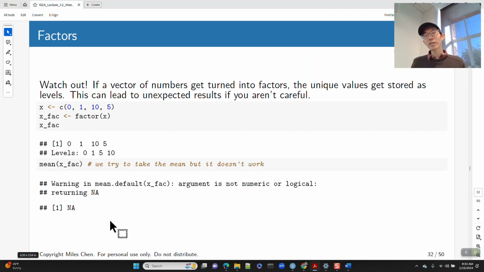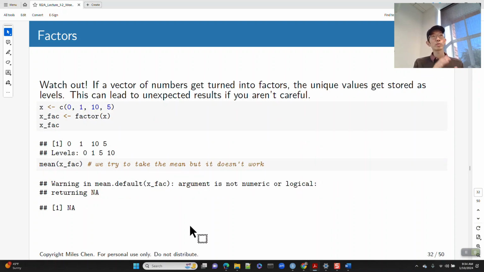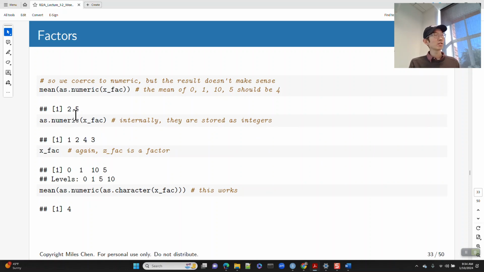So you might say, well, hang on, R. These are numbers. Please give me the mean of these numbers. So you might say, okay, let's do as.numeric on the factor, and give me the mean of as.numeric of the factor. And R says, okay, I turned it into numbers, and the mean is 2.5. If you're not paying attention, you might go on your way. But if you think about it, what is the mean of 0, 1, 10, and 5? 0 plus 1 plus 10 plus 5 adds up to 16. I've got 4 numbers. 16 divided by 4 should be 4, and yet I'm getting 2.5.